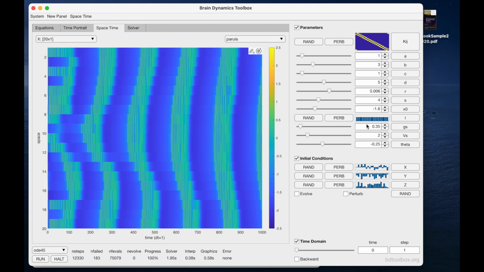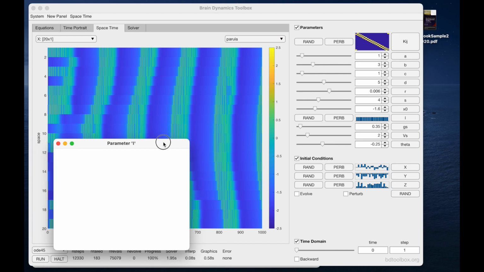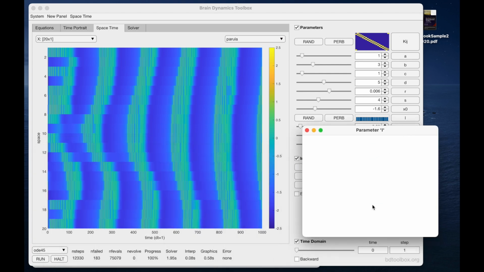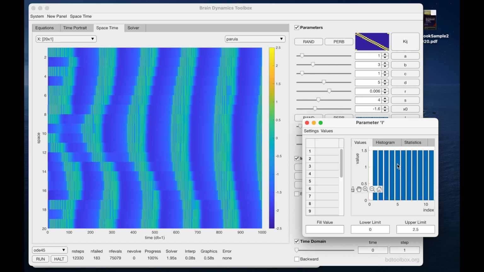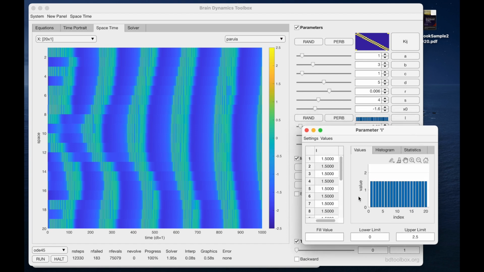Okay, now let's change our injection current to just a couple of cells. I'm clicking on this button for the I parameter, and it brings up this dialog box for editing the individual values in that vector. So here are the values here. You can also look at the histogram and the statistics, but that's not much use to us at the moment. What we want to do is fill all those values with 0, so I can put 0 in that fill value box, and that will be applied to all the elements of the injection current.